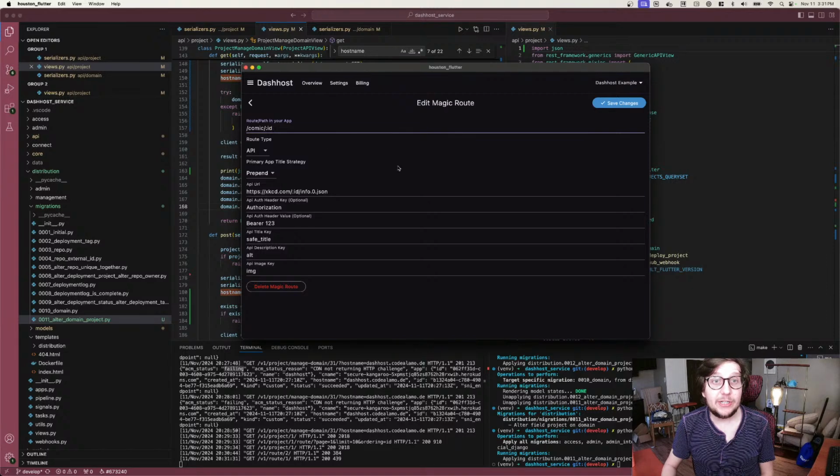What this will do is, if someone comes to this route in your app, our hosting system will hit this URL, putting in this placeholder ID that I got from here. You can have some authorization if your API requires that. And then you map through the response to get the title, the description, and the image dynamically.